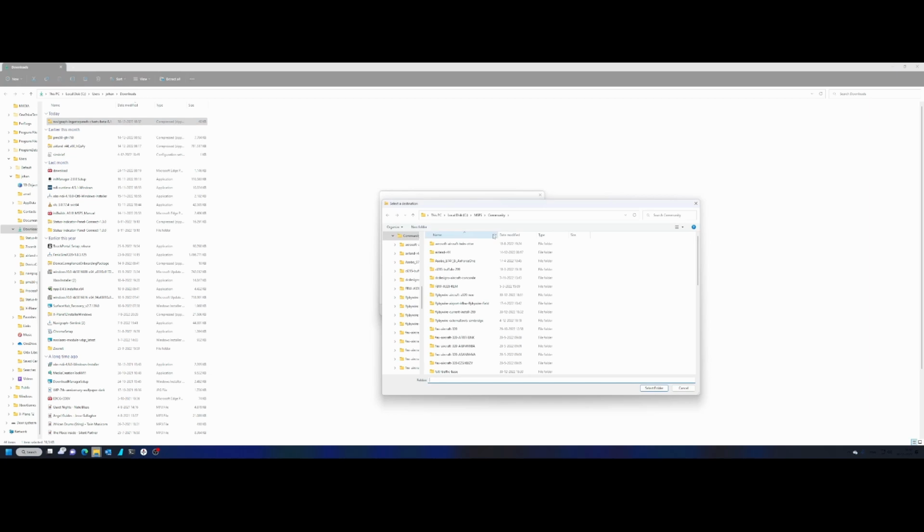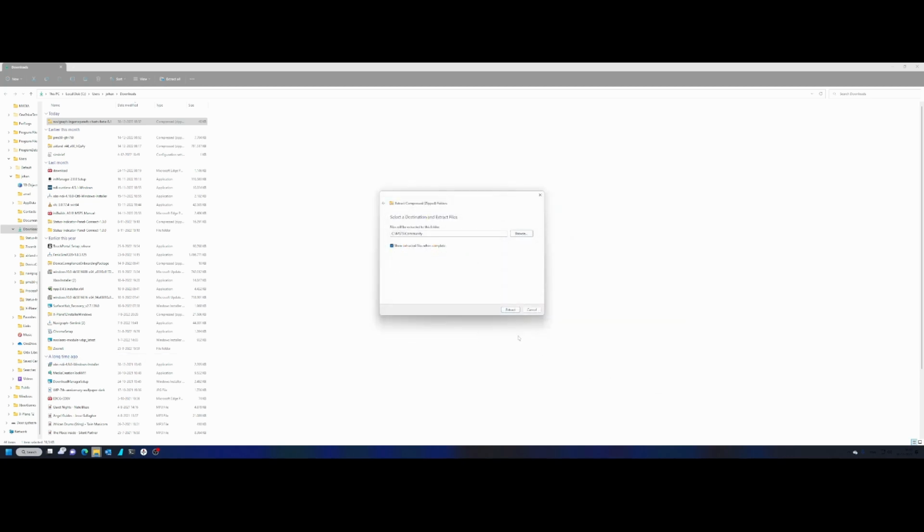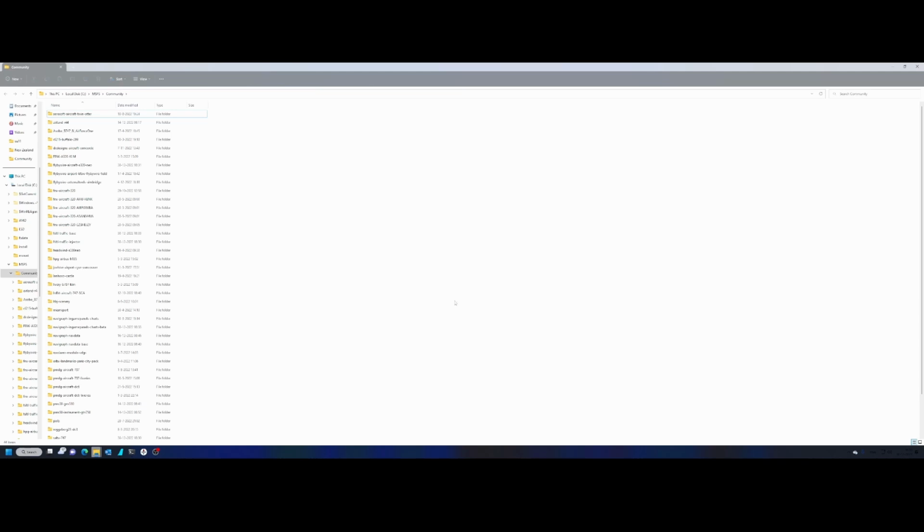In my case, the community folder is located in a different location, in CMSFS community, but it could be that in your case it's located in the default directory. So keep that in mind, you extract it into the community folder.